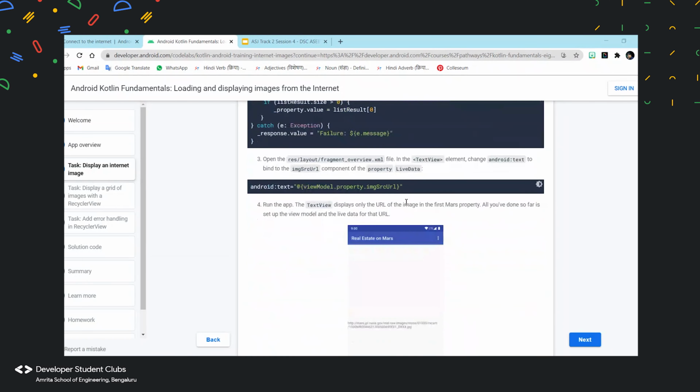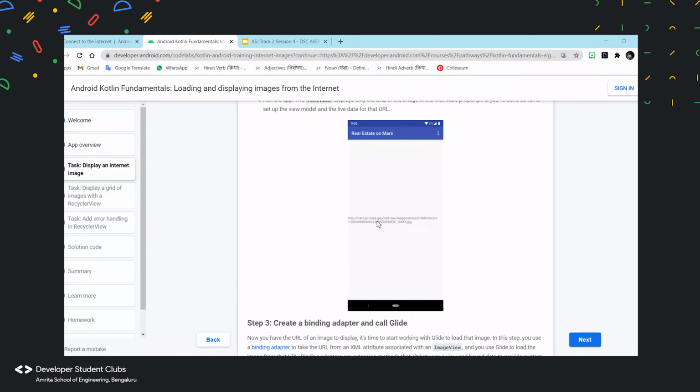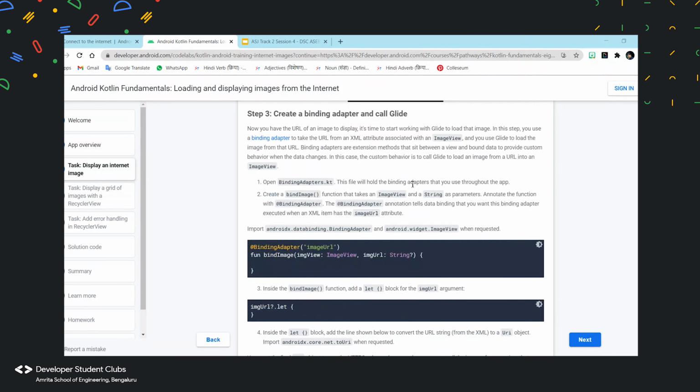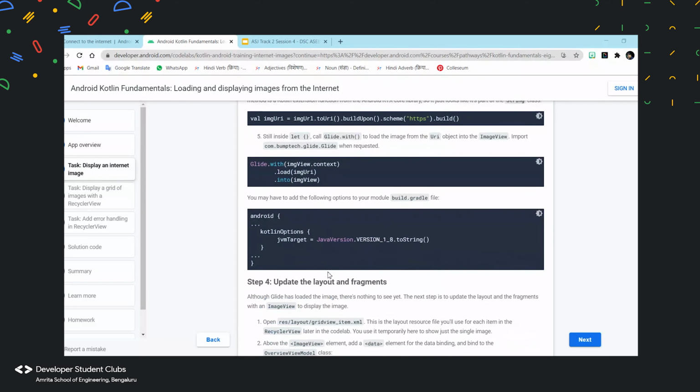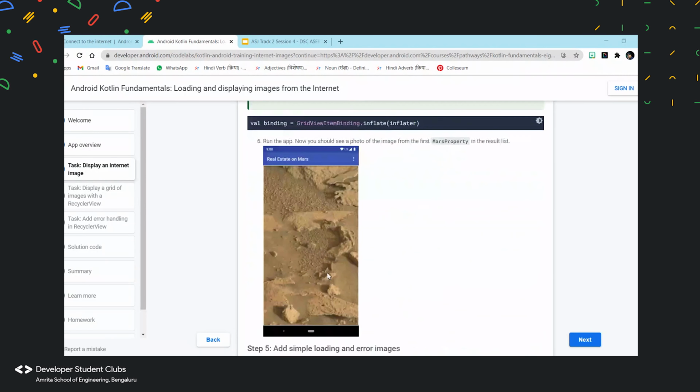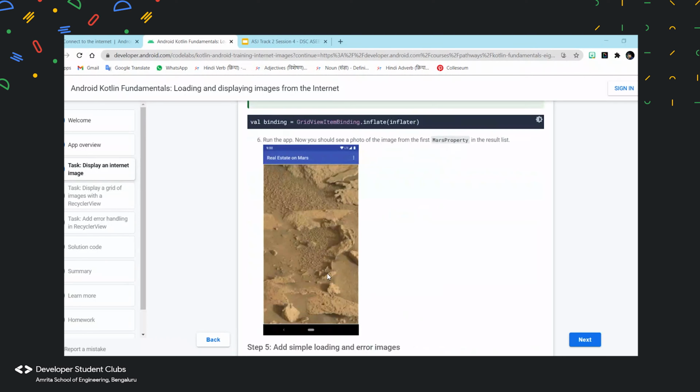Now one of the things that the JSON response includes is a picture URL, or the location where the website image is stored. So this is the way Glide works. You provide the context, you provide the image URL, and you provide the view in which you want to load the image. And the rest of the code is just updating the existing code to fit in with the Glide changes. And this is the result. You'll be able to load the image from whatever URL you give it with the help of Glide.